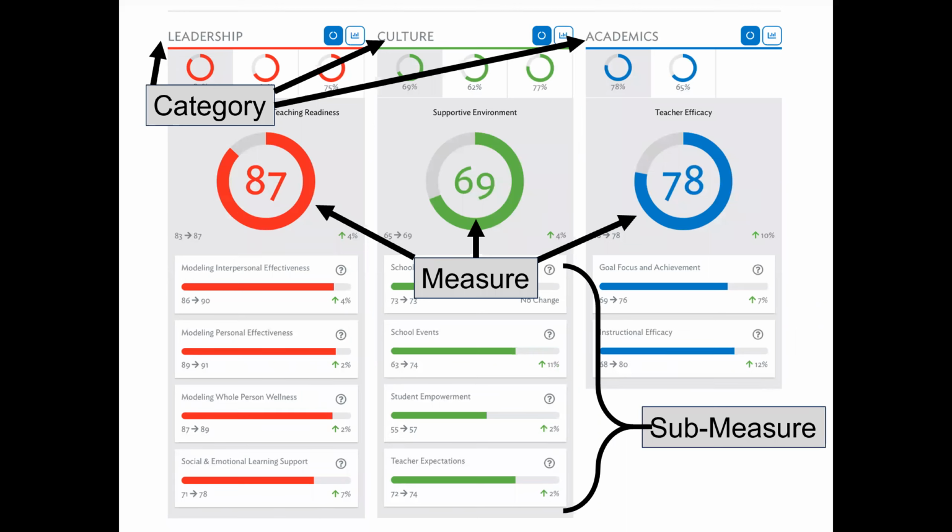So first of all, within each of these 3 categories, we can click on results of what we call the measures within each category. So within leadership, there are 3 individual measures, culture the same with 3 individual measures, and academics with 2 measures. Then each of those measures further subdivides into sub-measures.